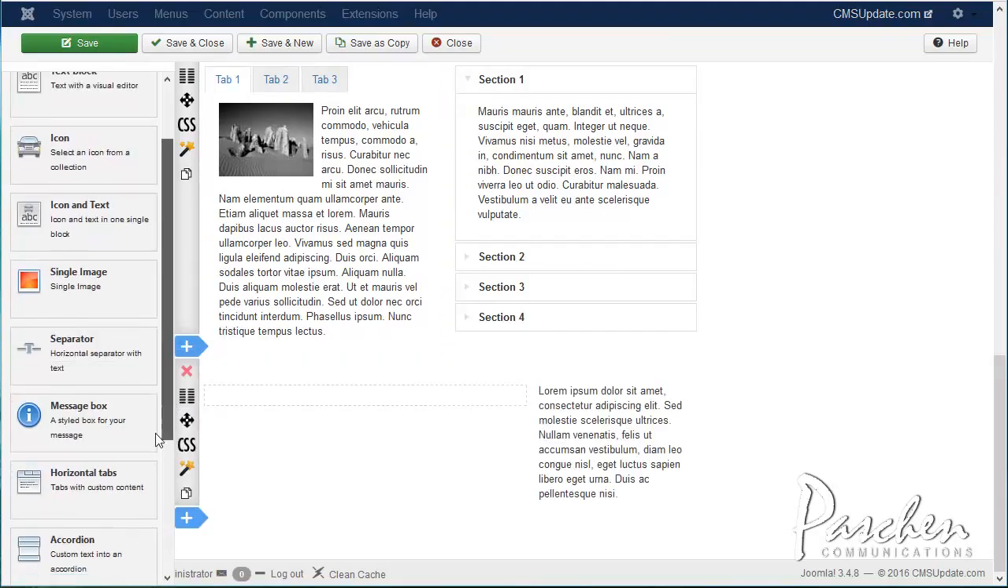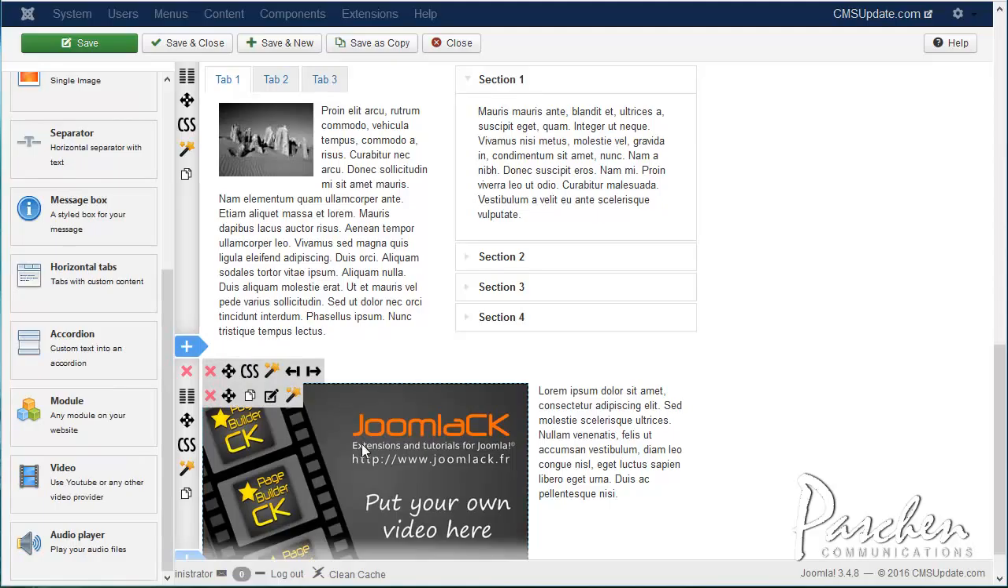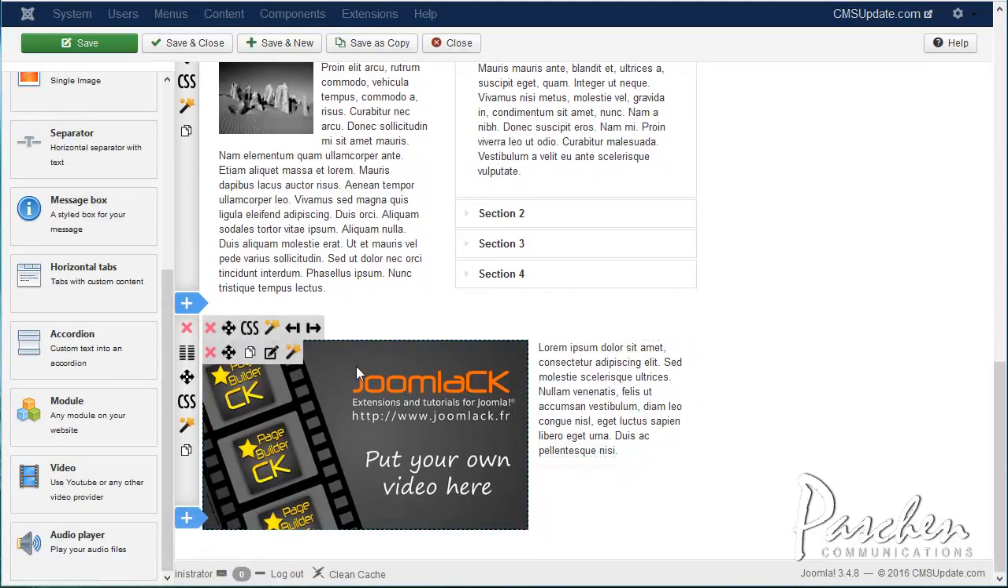Again, this is not good design. Don't use this as design samples, but we're just throwing things on the page for now, just to show you what you can do and how easy it is. So we're going to throw a video in.